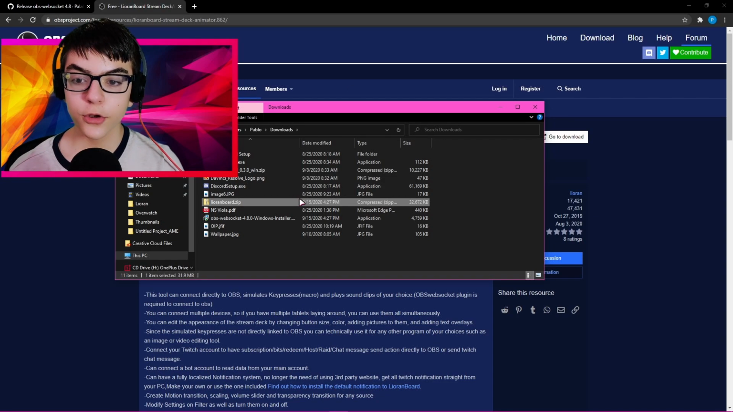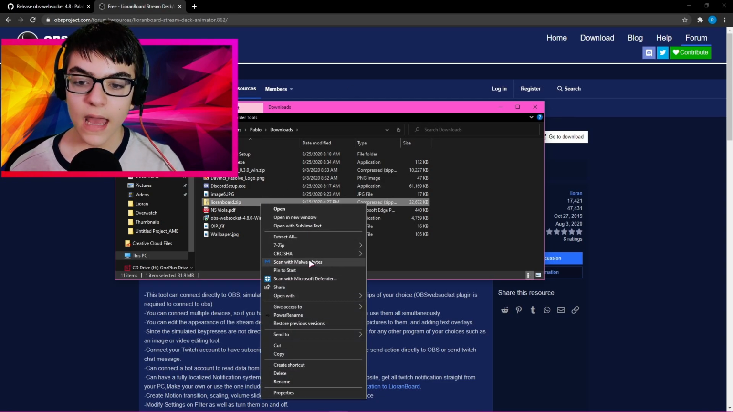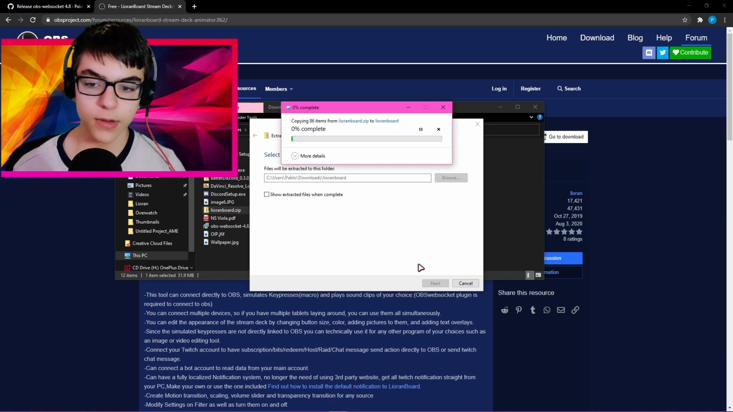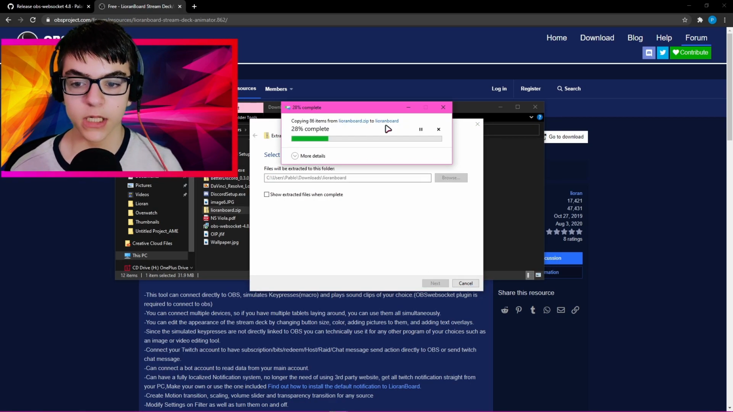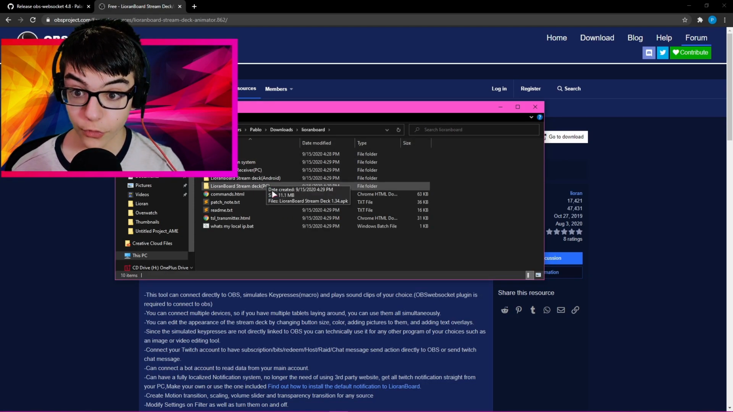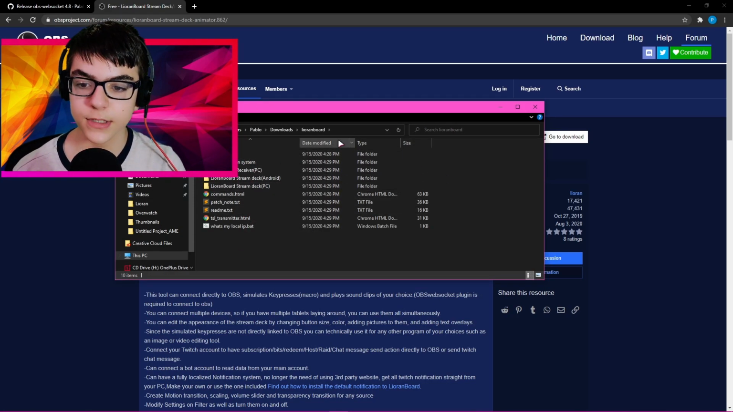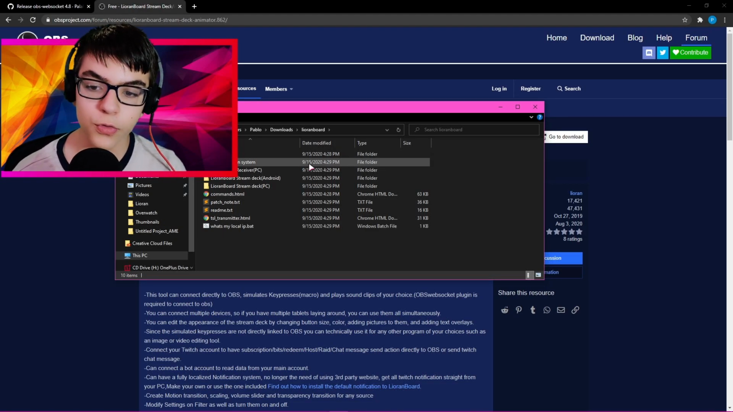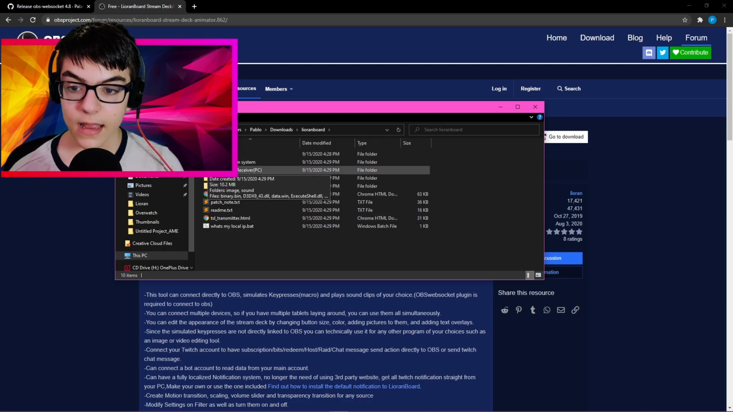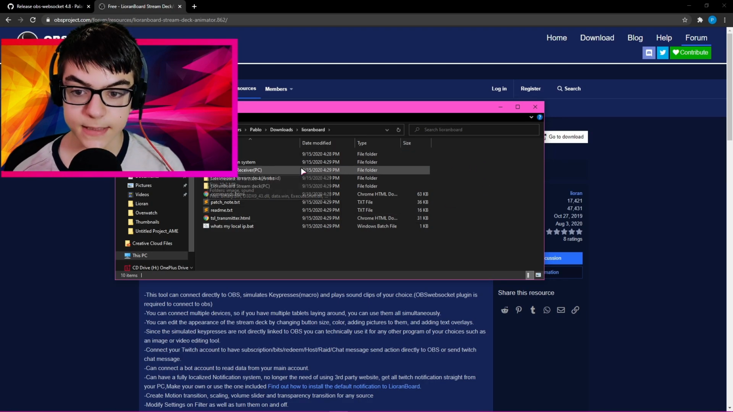Then for Leonborn, you're going to want to right click on the zip file and press extract all. Press extract and this will create another folder with the same information but uncompressed. Once it's done extracting, double click on the folder and here you're going to see a lot of folders. What we're interested in are two things: this TLS transmitter.html and Leonborn receiver PC.